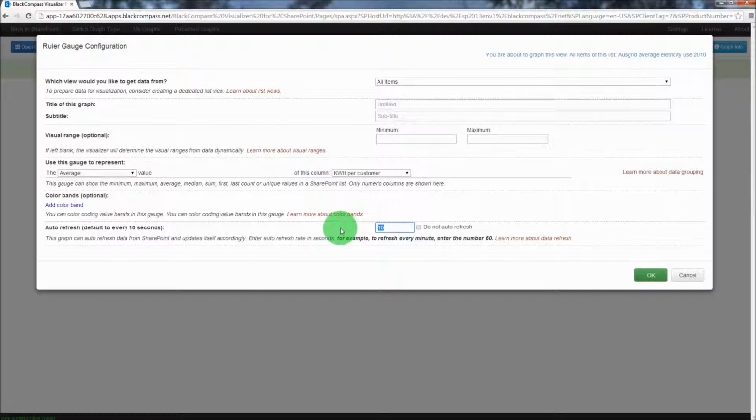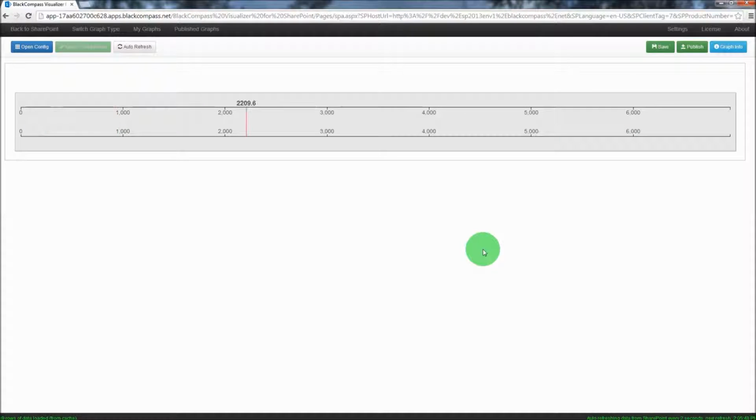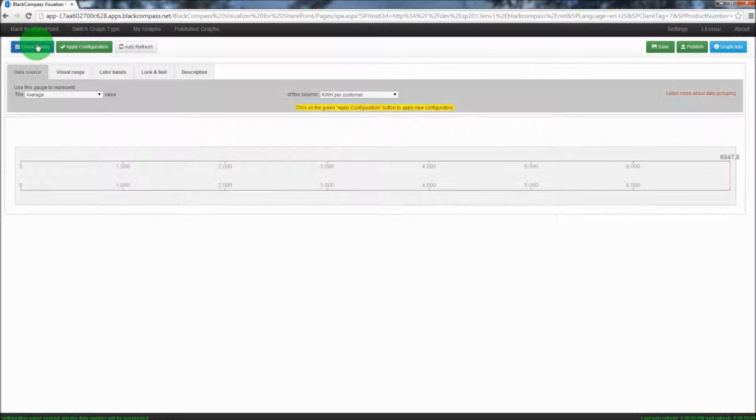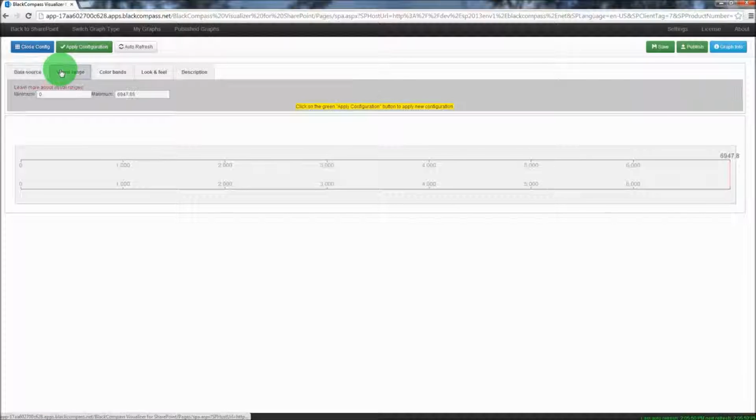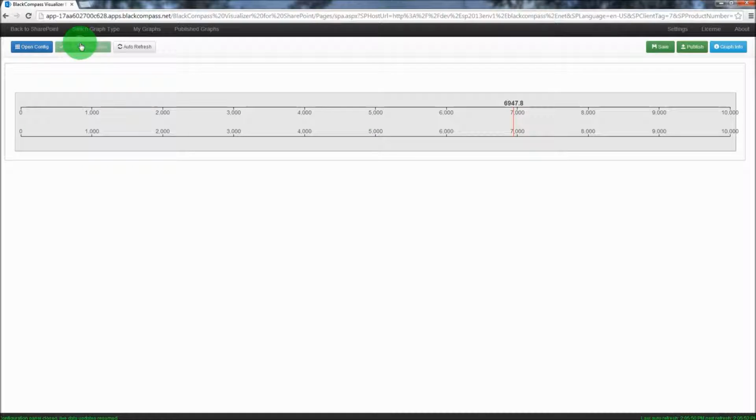I'm going to change the auto refresh settings from 10 seconds to 2 seconds. Again, I'll be changing the data to reflect this. And here we have our ruler gauge. I'm just going to open up the configuration here, and I'm going to extend the visual range from almost 7,000 to 10,000. This will make it more inclusive. As you can see, the marker has now moved.